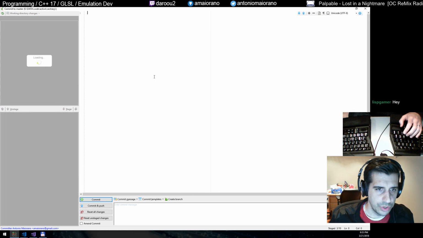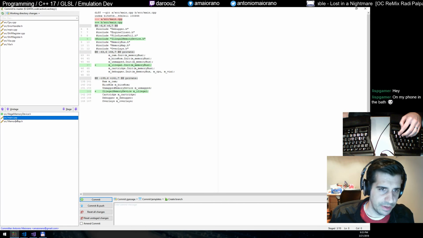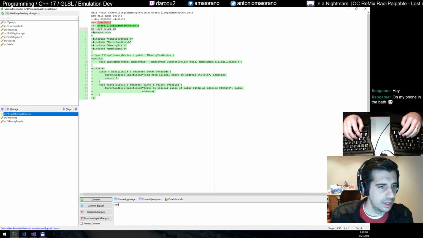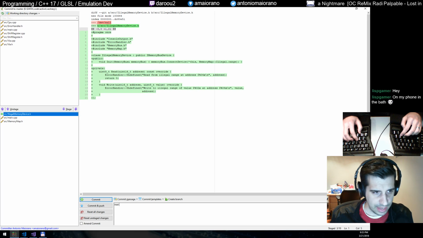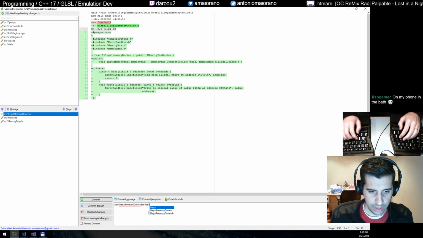And this also goes with the illegal memory device. I'm not going to put the frame update in, since that doesn't go with this change. So I think this covers the illegal memory device. We include it, we have a member of it, and we initialize it with the memory bus. Okay, add. So I'll say add illegal memory device.